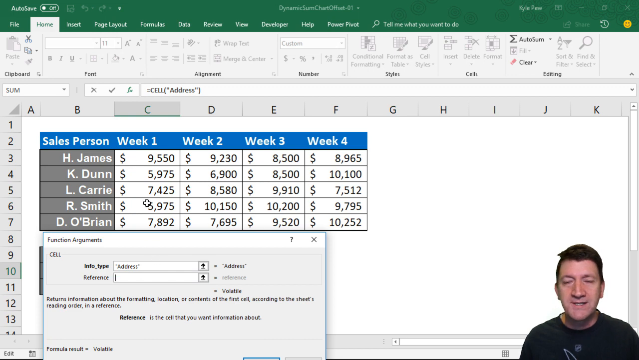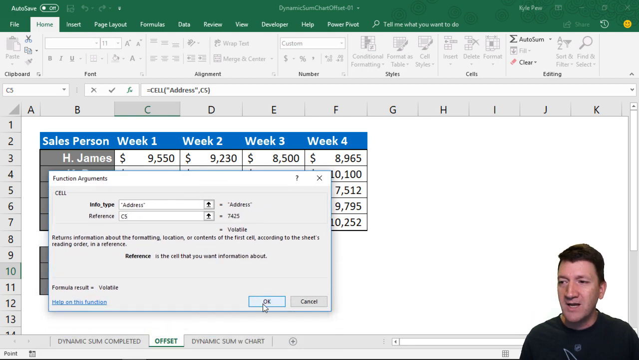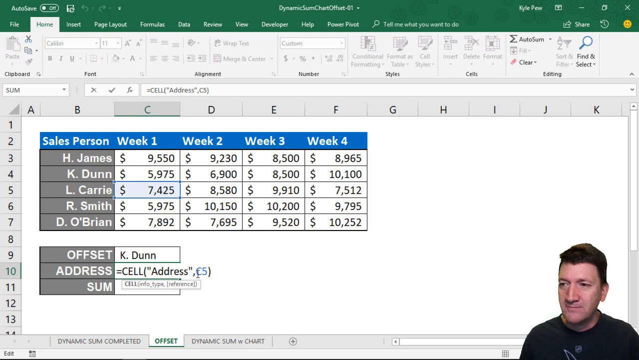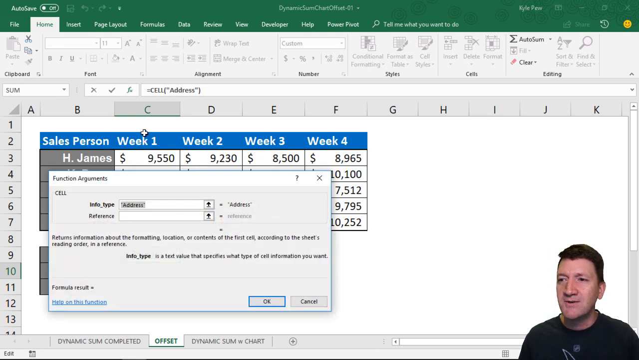Well, I could go click on a cell and just give it that address. For example, if I go click on 7,425 and I hit OK, it'll give me that address. Right? C column, C5, that's the cell. Well, let's get rid of the C5. I don't want to just click on a cell someplace. What I'm going to do here is in the reference, I'm going to drop in the offset.